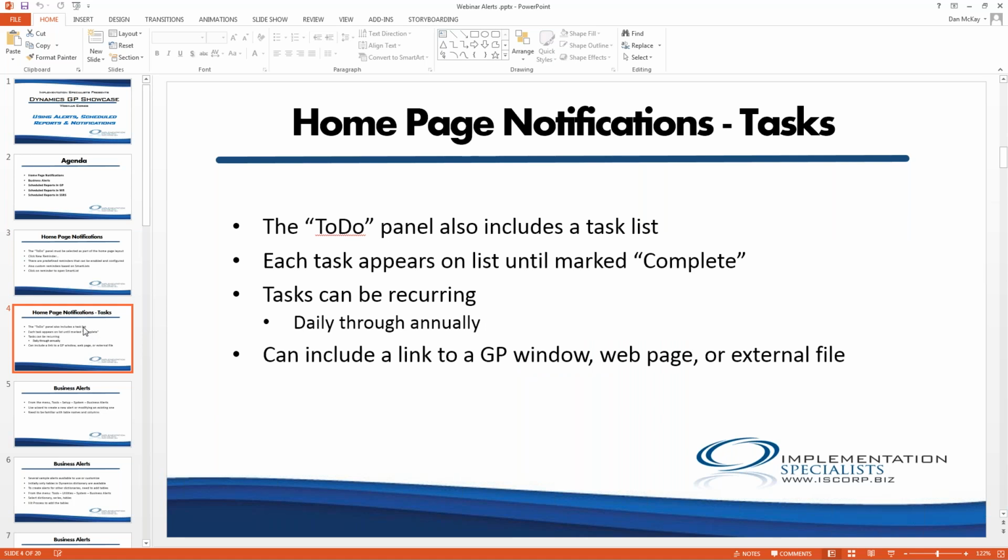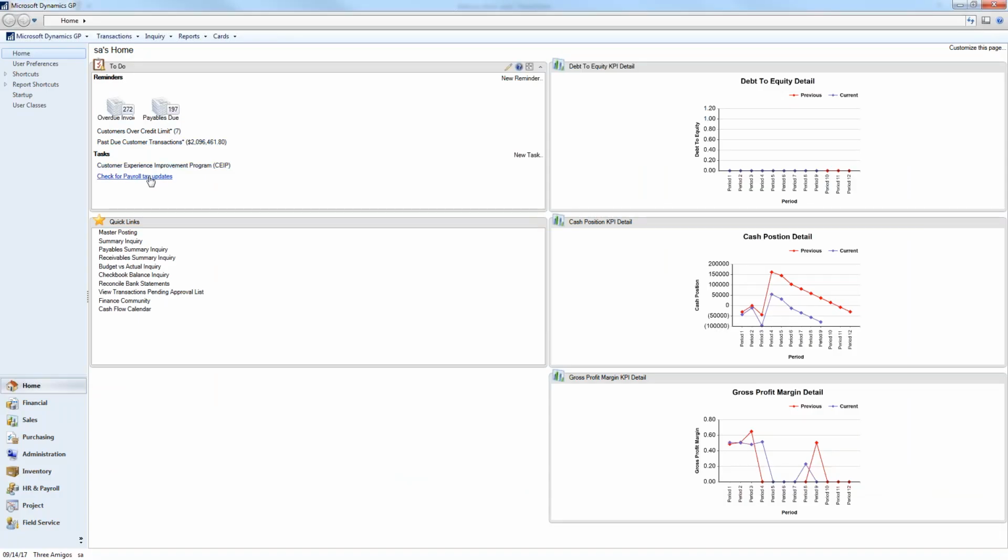You may notice also a task list. The task appears on the list until somebody marks it complete. You can set up recurring tasks all the way from daily to annually, and you can include a link to what is associated with that task. So I'll show you this. Let's switch back to GP.